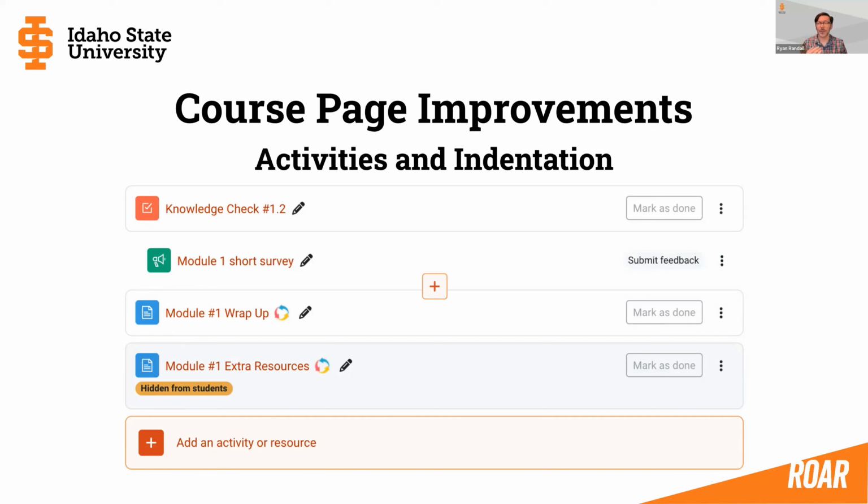When you're in the editor view, you as the instructor will be able to see them in case they're a useful reminder to you. Also, eagle eyes might have noticed that there is one level of indentation on this screen. The second thing in this image, the module 1 short survey, shows that you can have things indented one level of indentation. So that's something that's been brought back for Moodle ISU.